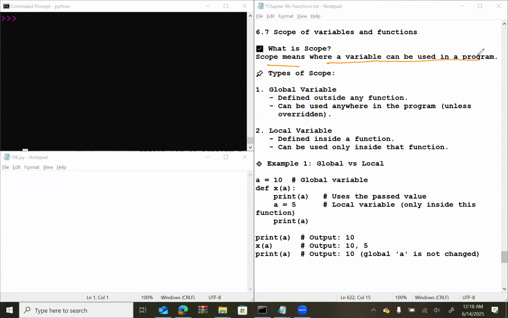We have different types of scopes. Global variable, okay? This is global scope. Local variable. So global variable is defined outside the function. You remember outside the function we have a class variable? Yeah, similar to that. So we have a global variable also that is outside the function.